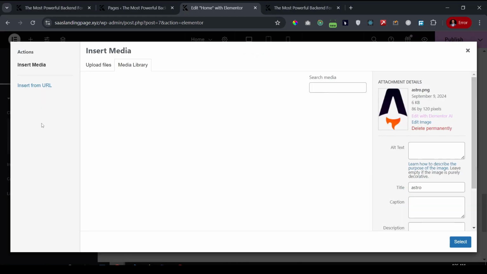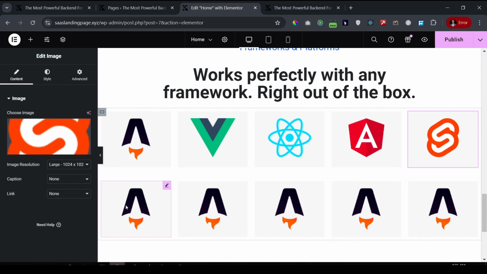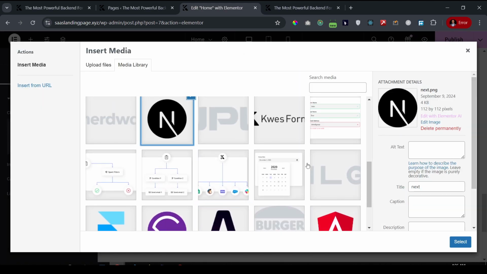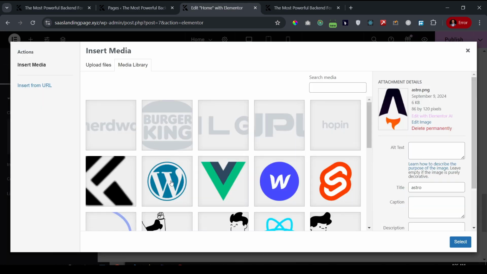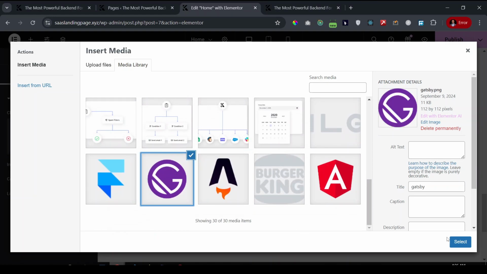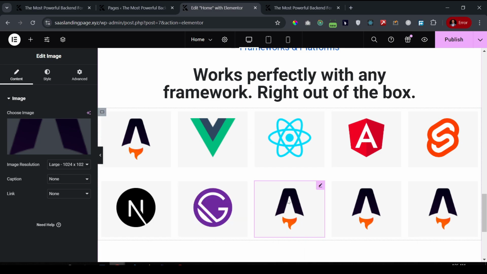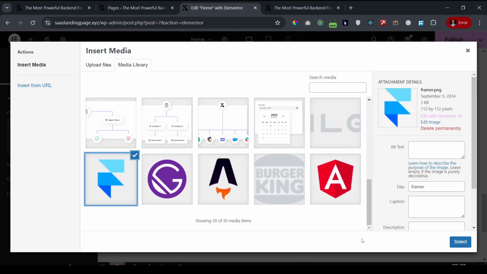This one is going to be Svelte. And then this one is going to be Next.js. This one is going to be Gatsby. So where's G? So this is it. Then the next one is going to be, I'm not sure I uploaded the next one, or maybe that's why. It's going to be Framer Motion. Okay, I have it. I uploaded it.